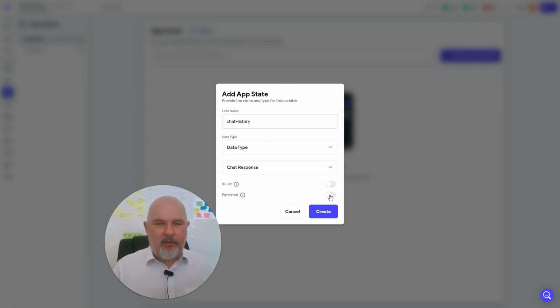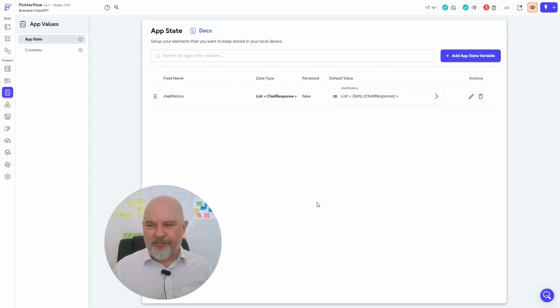But you can persist it so the device will save it between sessions. So every time the user uses it, they'll see the history. We won't bother with that today, though. But it does need to be a list, because otherwise you'd end up with just one piece of the conversation. We want the whole thing. Create that. Good.